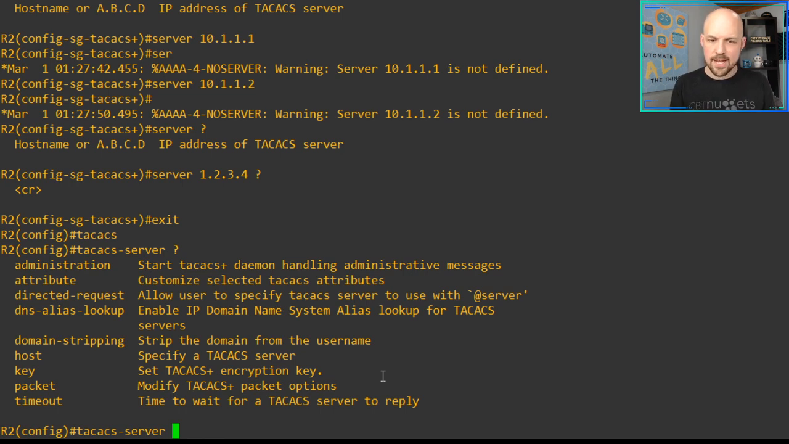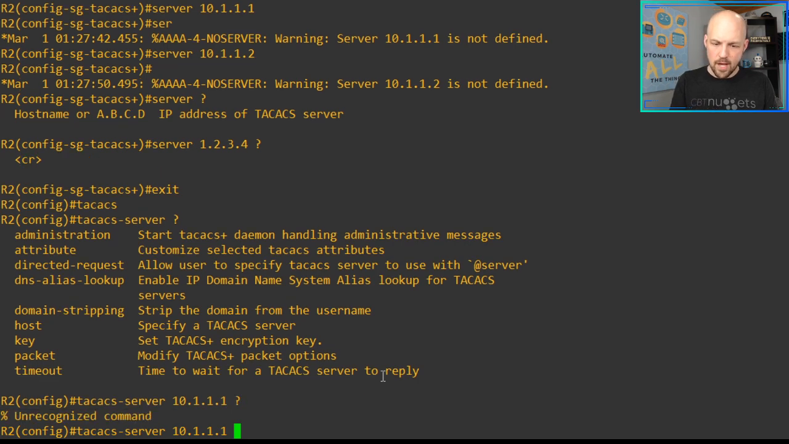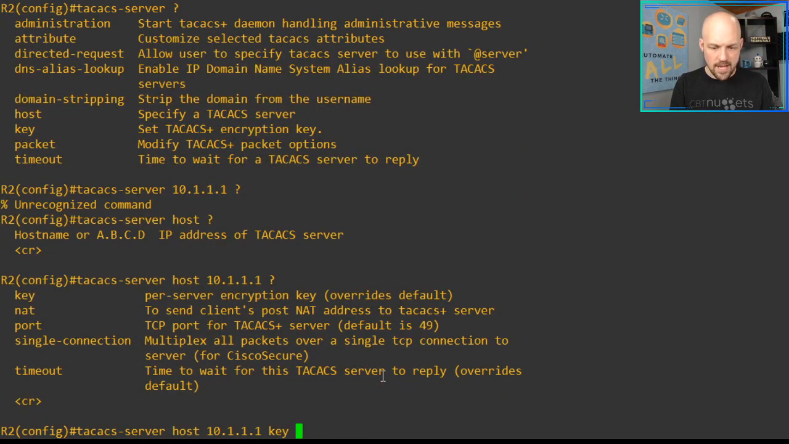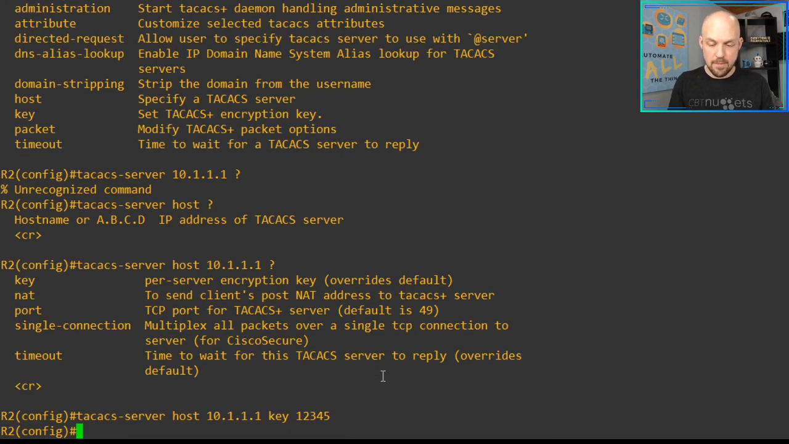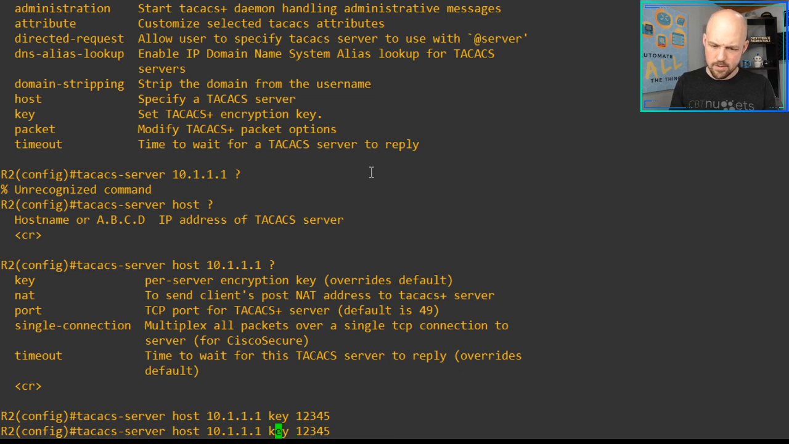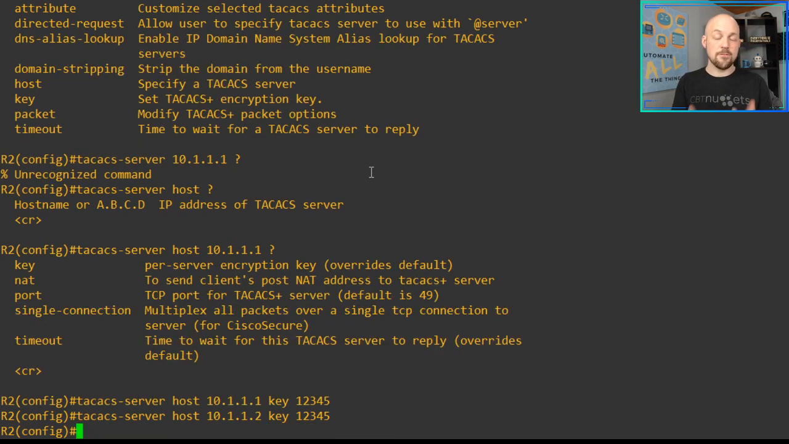So let's come in here. TACACS server 10.1.1.1 is what I had said. Oops, I forgot the word host. Host. Is this right? Yep, good. 10.1.1.1. And then whatever our key is, 1, 2, 3, 4, 5, something like that. That's usually all we need. If you have a different port, you'd want to specify that here. And then the other one I said was 10.1.1.2, I believe. So there we go.